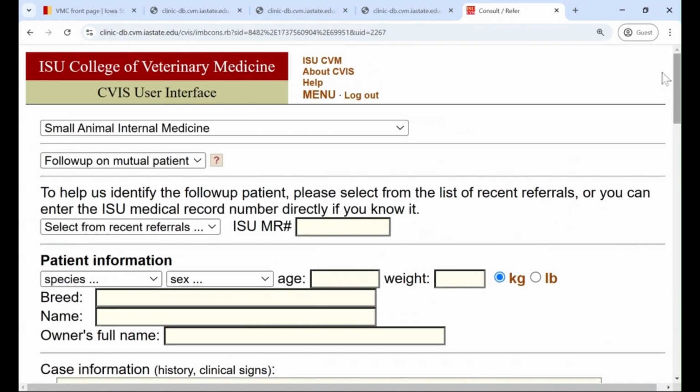Each of the services' referral forms, consult forms, and follow-up forms are a little bit different because they're really targeting a little bit different information. And so this is the generic one for small animal internal medicine. Some of the forms might ask for more details in certain aspects of the medical record.